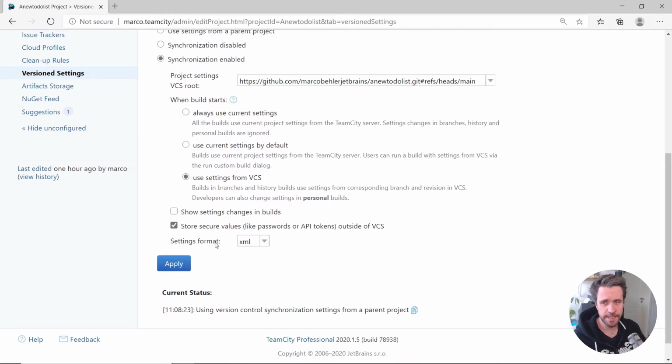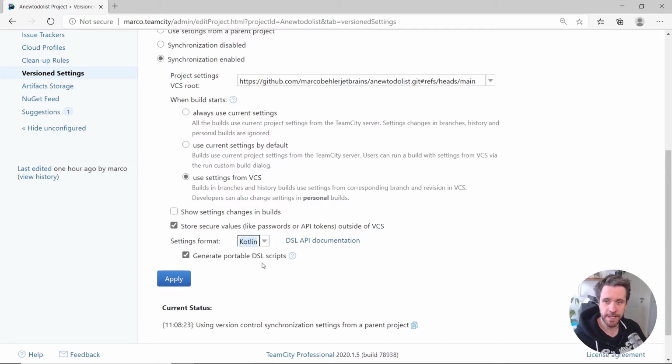And then when you scroll down, you can see there's a settings format. You can choose between XML and Kotlin. You want to go with Kotlin, but do note that the Kotlin code you write actually generates those XML files behind the scenes. And then you have a small checkbox saying generate portable DSL scripts. That's because in newer TeamCity versions, the modern way of writing Kotlin code is through portable DSL scripts. And if you were to write Kotlin scripts for all the TeamCity versions, you'd have to uncheck this box, writing legacy Kotlin code, so to speak. So just go with the portable DSL scripts option.